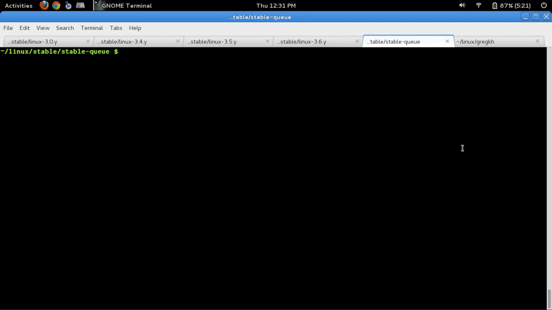I'm going to talk about how I apply a patch to the Linux kernel stable tree. So right now I got one terminal with a bunch of different tabs opened up. First one is at Linux stable 3.0, then a 3.4, then a 3.5, then a 3.6. Yeah, we have a lot of stable trees running right now, and we have our queue, which is where we keep all our patches inside.